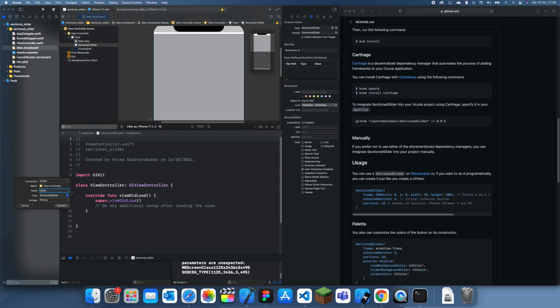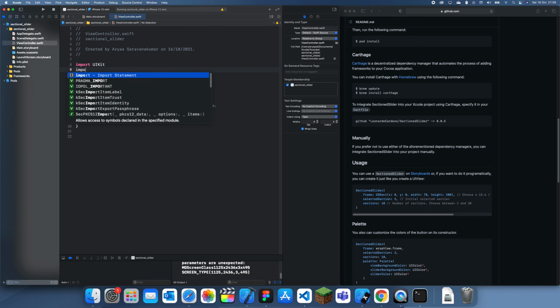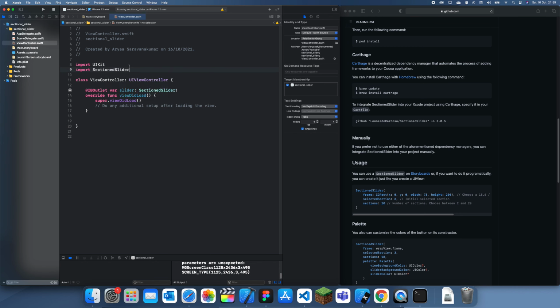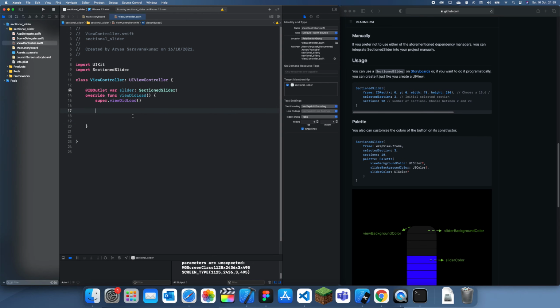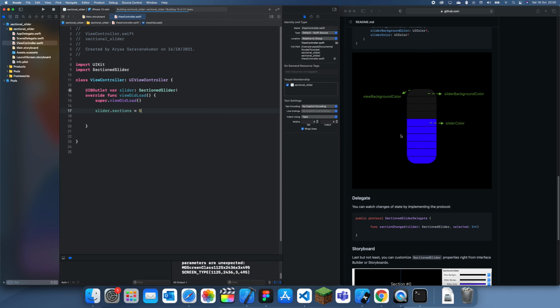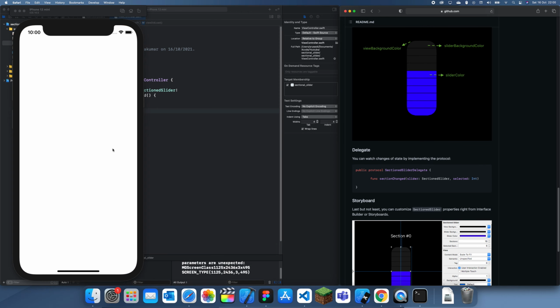Now I can create an outlet. I'll just call this slider, and if we go to this, I think we're gonna have to import it, SectionSlider like so, and now we can just use it. So I should be able to just change stuff around. Let's try and do slider.sections is equal to 5. I'm just going to run it, and I just want to see how it works. I'm assuming we need to use a delegate as well, but we'll see.